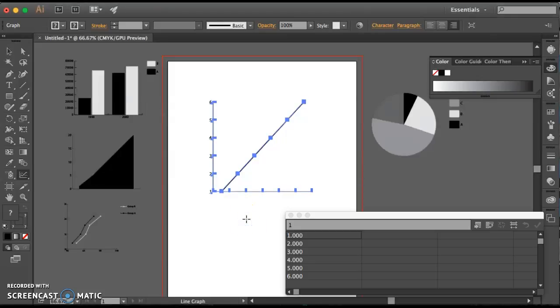So hey students, this is the second video out of how to create graphs. We are working on the formatting and customization of graphs, and you should have a document that's open that has several graphs looking like this.